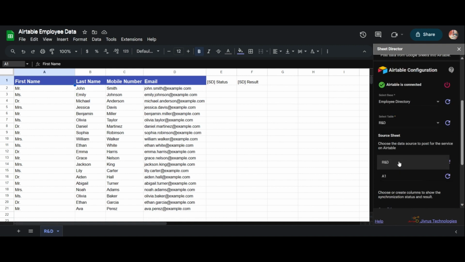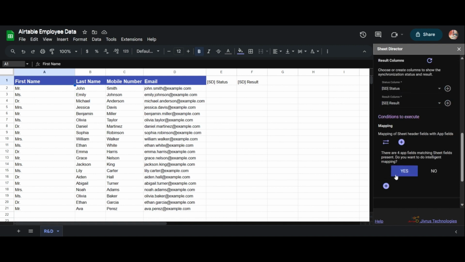For the source settings, I will select the R&D Sheet tab to present all the values from Airtable. By default, it begins from cell A1. Selecting the source sheet will automatically show intelligent mapping. Click on Yes for intelligent mapping.